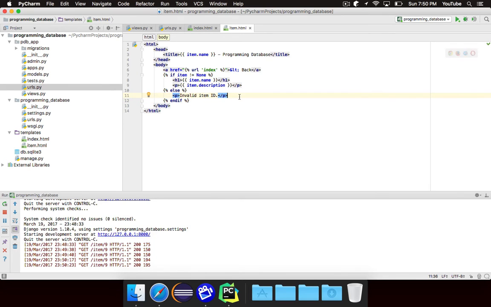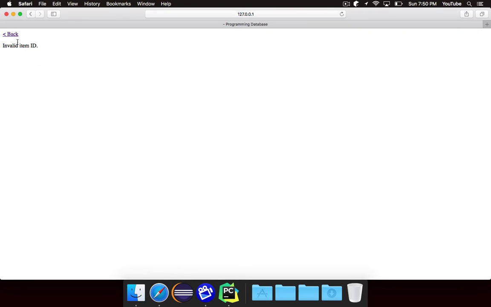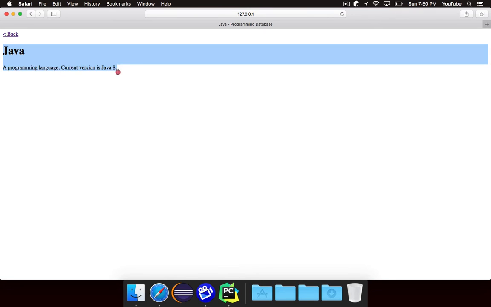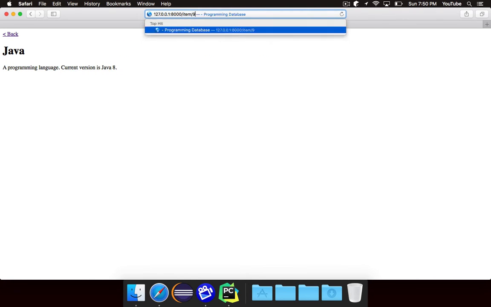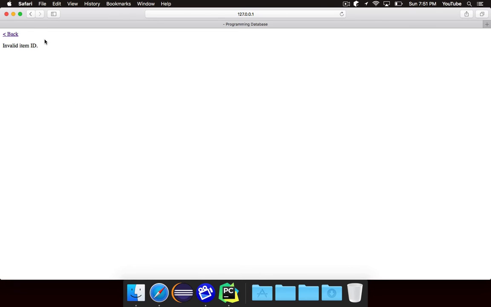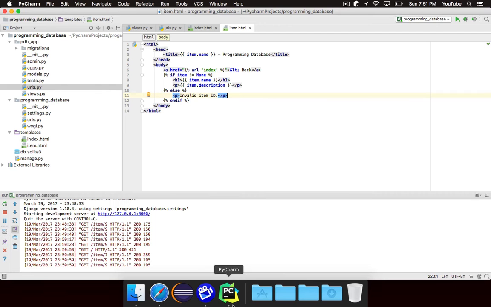It works the exact same as in Python, so there's not much to explain. And you can also have elif blocks. So if I wanted, in between this if and else, I could add an elif, I could add multiple elifs. It's the exact same as in Python. But just to show you, if I go back and I pick one that is valid, like Java, it will still show me all of the information. But if I pick one that's invalid, it will tell me invalid item ID.